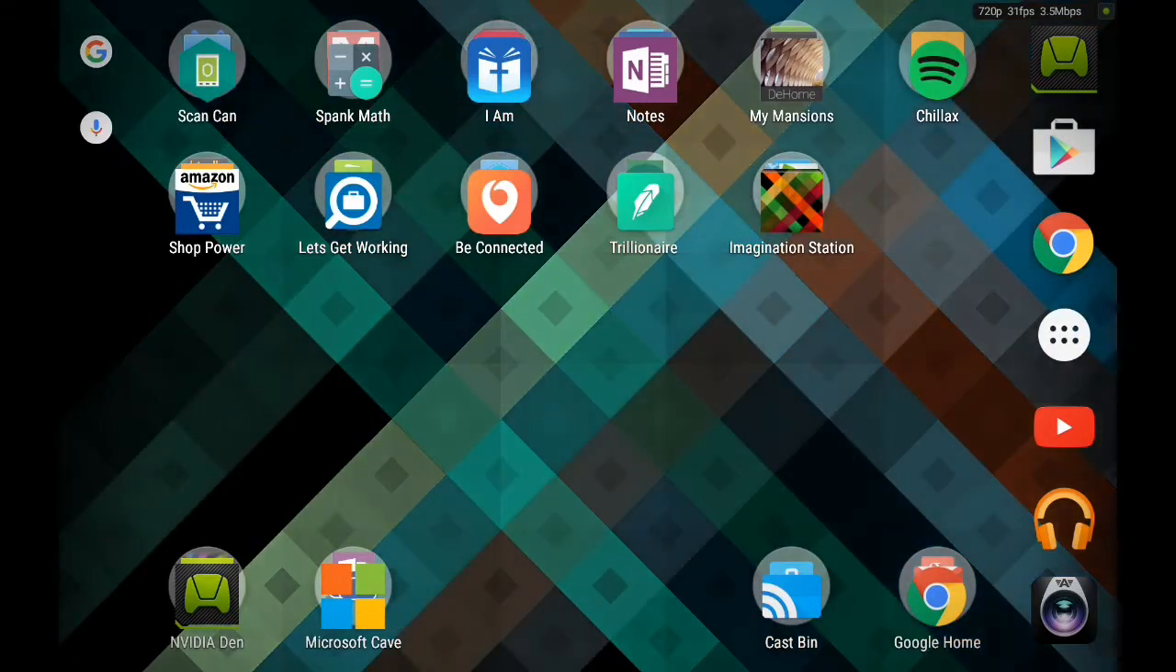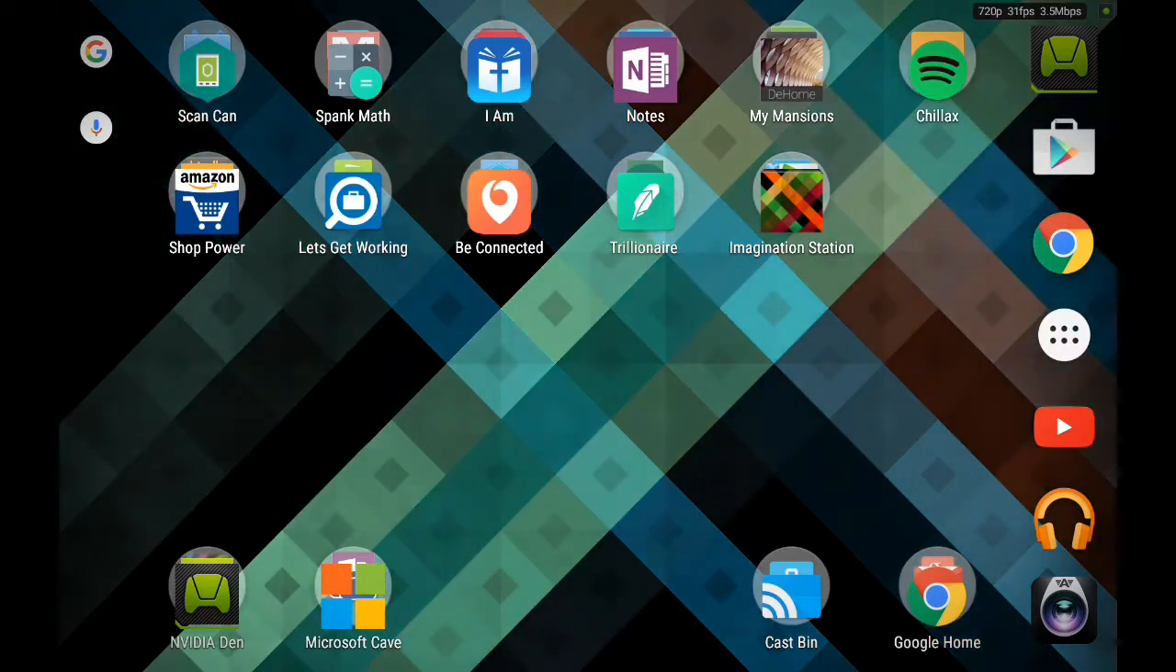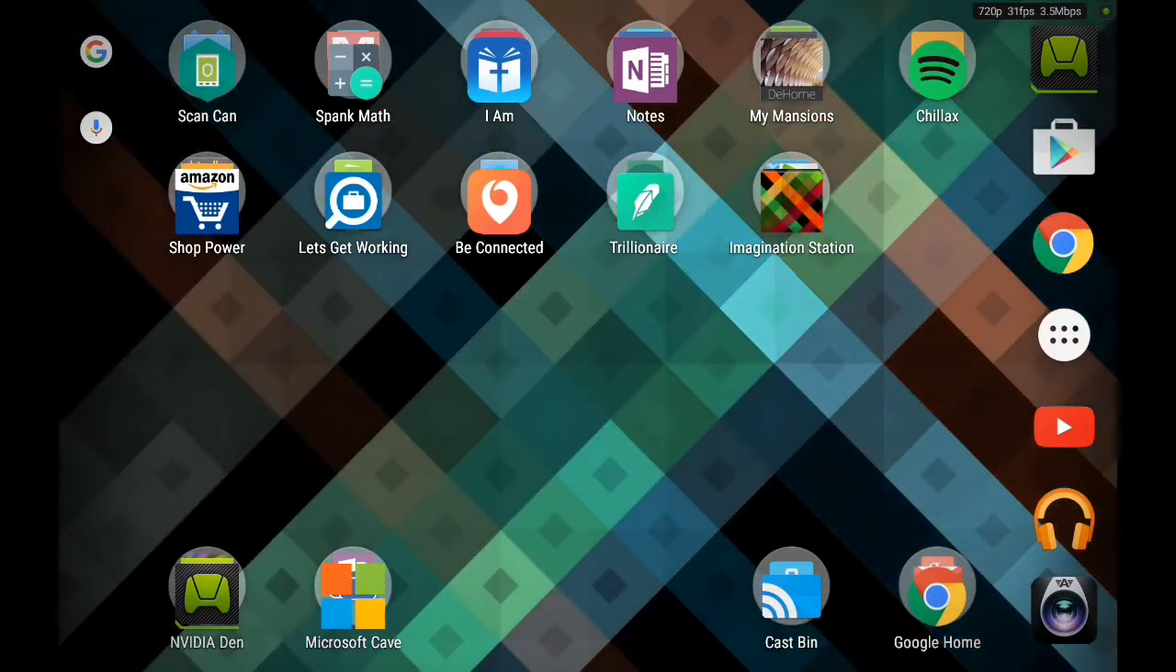Today, I am giving you good knowledge and good understanding on how to create multiple user accounts on your Android tablet or phone. Let us begin now.